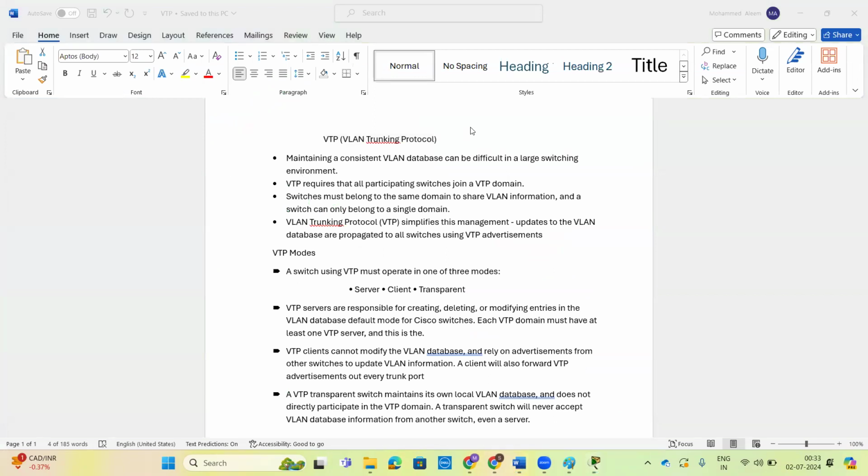VTP is a VLAN Trunking Protocol. Again, it is also a Cisco proprietary protocol, and VTP works between Cisco switches only. Which information will it be carrying? If you have multiple VLANs, hundreds of VLANs, then VTP will carry the VLAN information.